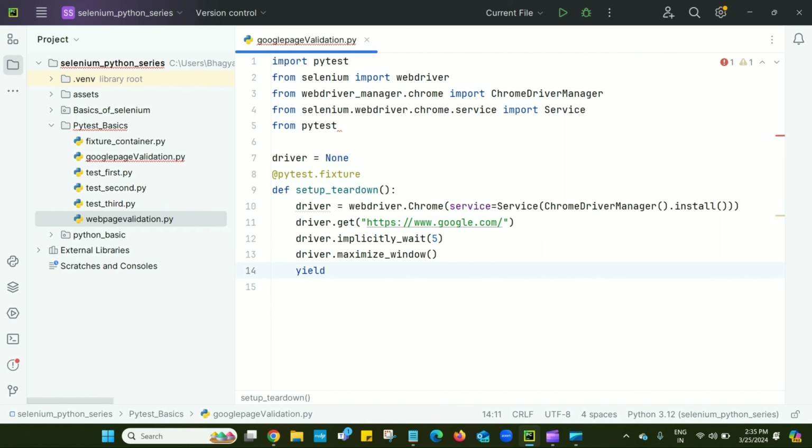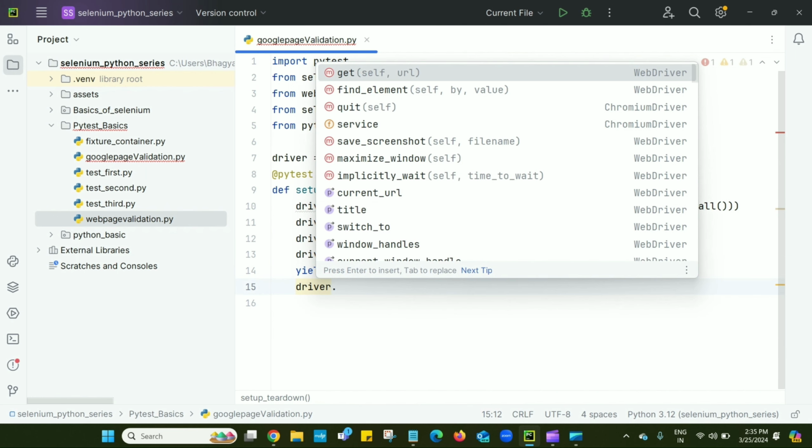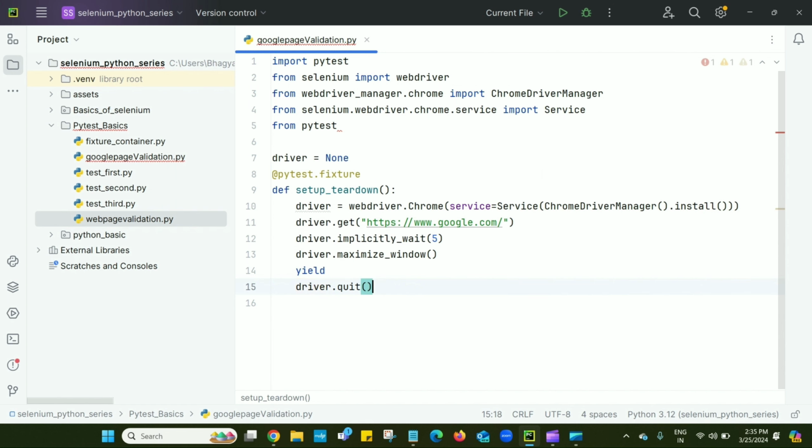Once the test case is completed, then we can close the browser. For that, I will write driver.quit after this yield. So yield will do the cleanup activity. I have defined the fixture. Now I will write the test cases.